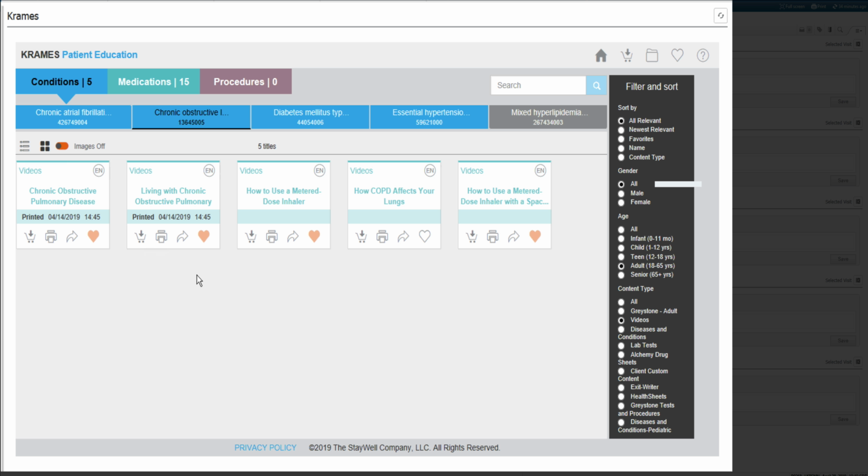Within the content library itself, you can see a couple of different icons here, the heart being the favorite icon. So if you want to set something as a favorite, simply click on that icon. This is to share it. That would be sharing it only to the patient portal. And then you have the option to print.